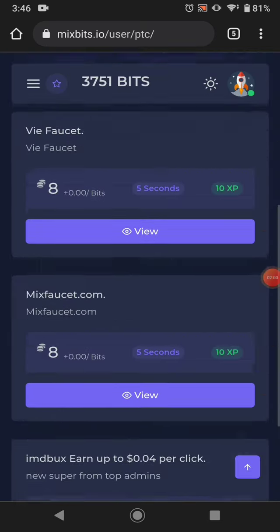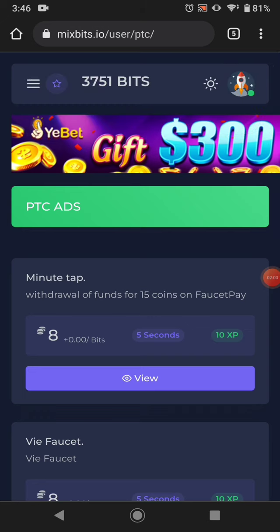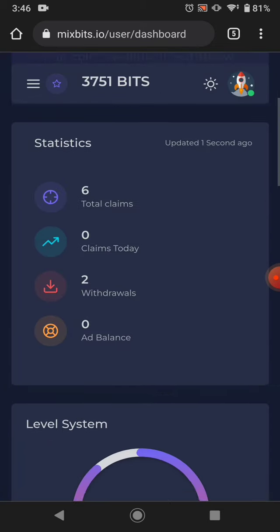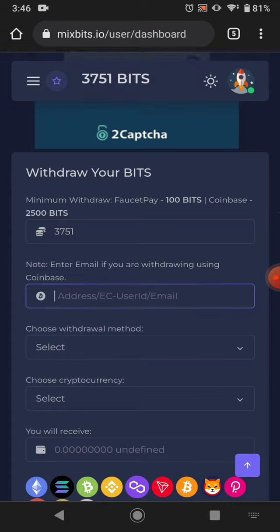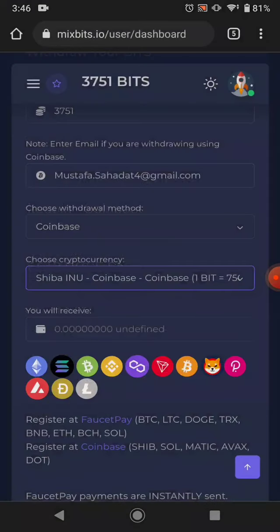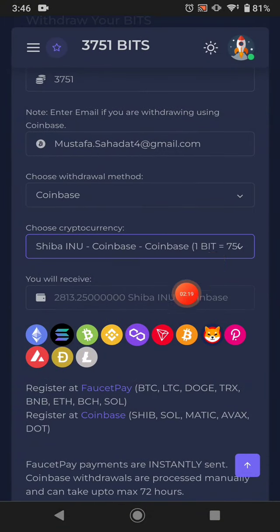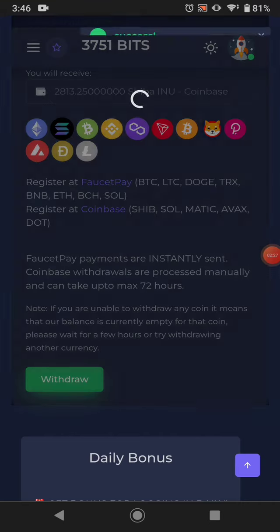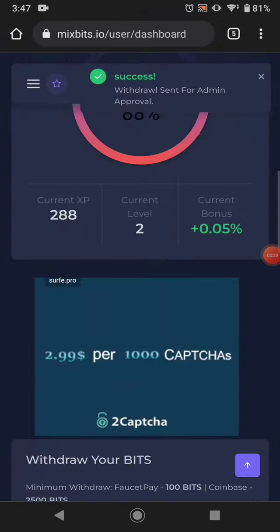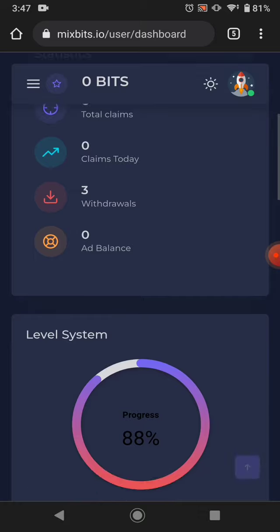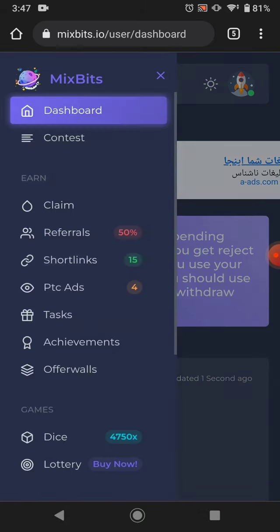Right now I'll share with you the withdrawal proof, no other talking. I go to the main menu, the dashboard, to show you the withdrawal proof. I put in my Coinbase email address, because I want to claim Shiba coin, 2830 Shiba coin. This will be paid to me instantly in my Coinbase. I just click withdraw, and this goes to approval by the admin. After approval, this will pay me my amount.